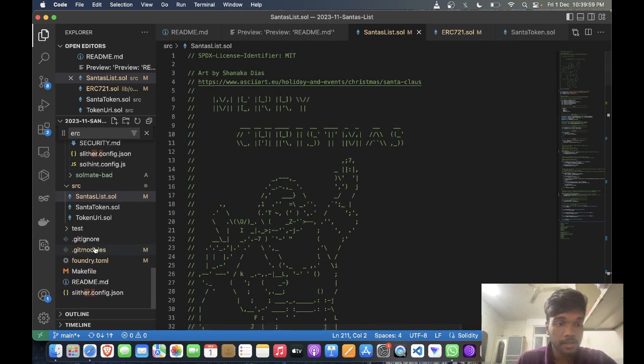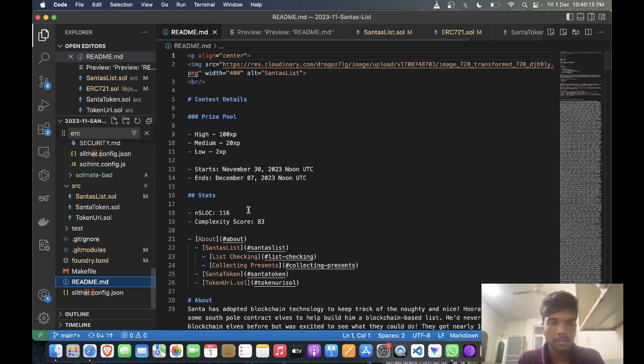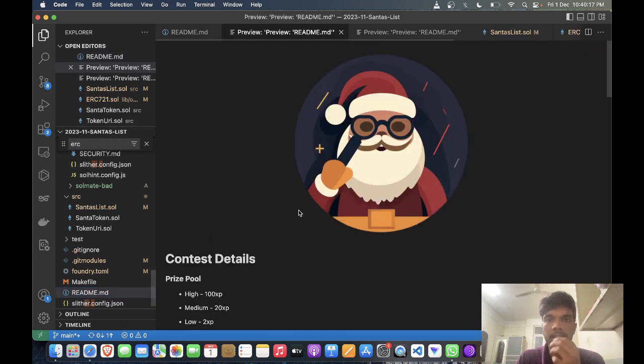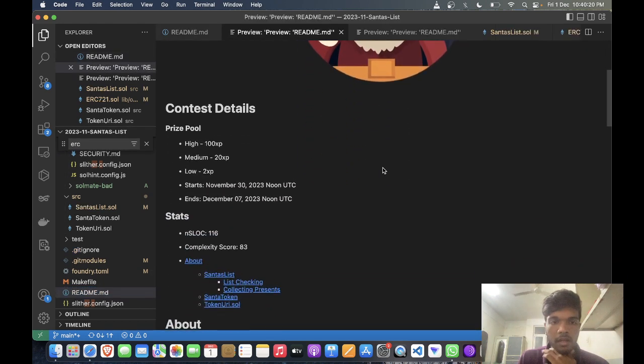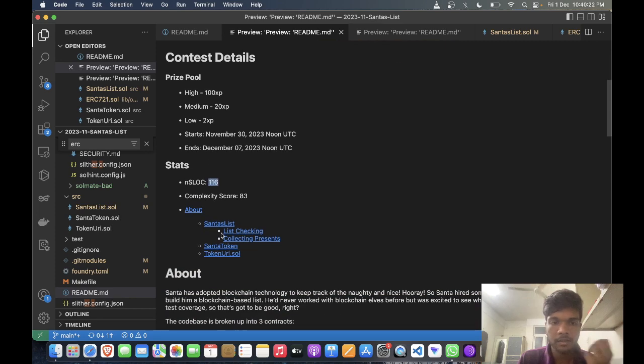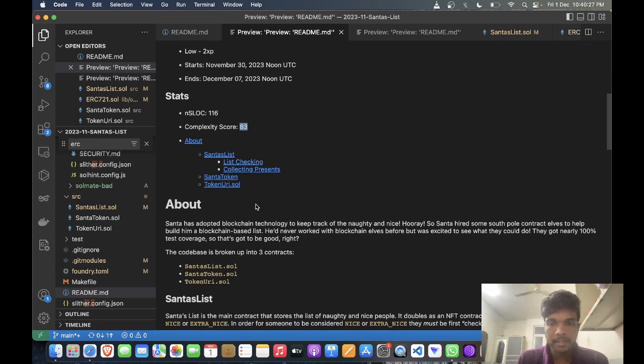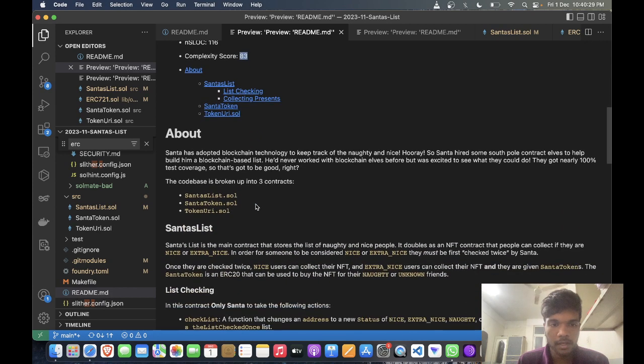As always, we have to go through the documentation before getting into the contract, so that we get a deep understanding or some kind of context before getting into the audit process, right? So let's get into the readme file. Let's enable the preview, and here you can see the number of lines, 116 lines, and the complexity score is 83, which is pretty low. And we have 3 contracts.